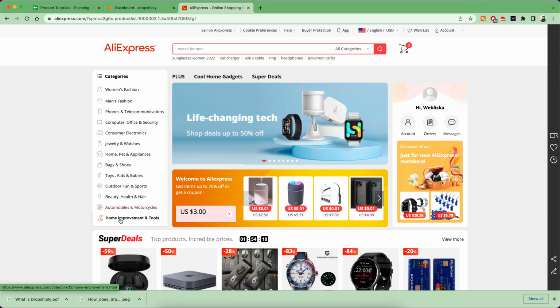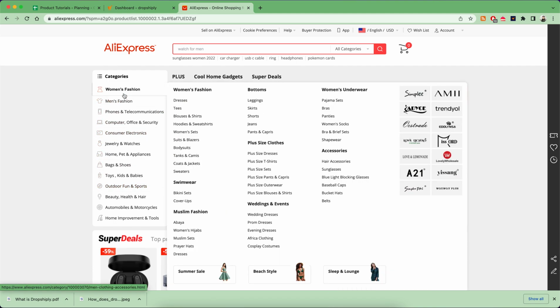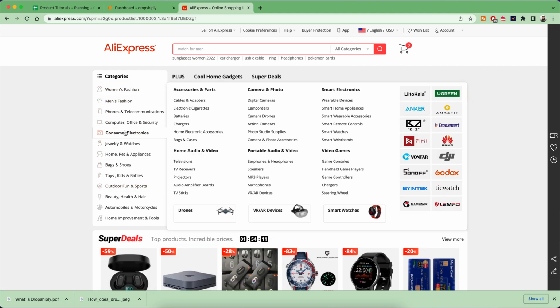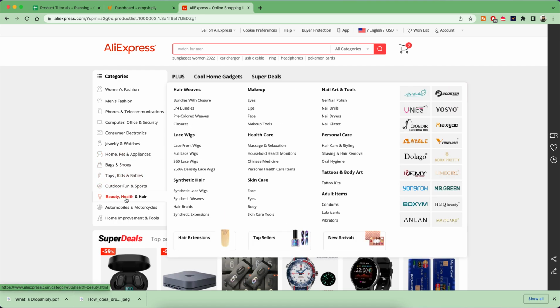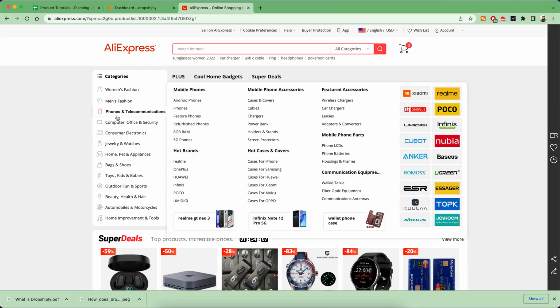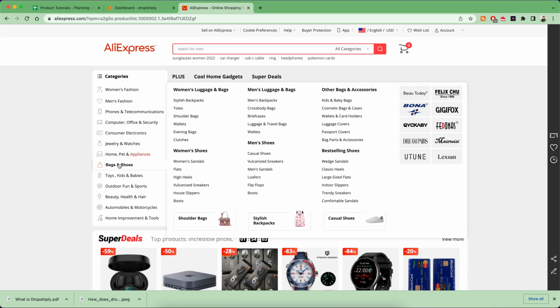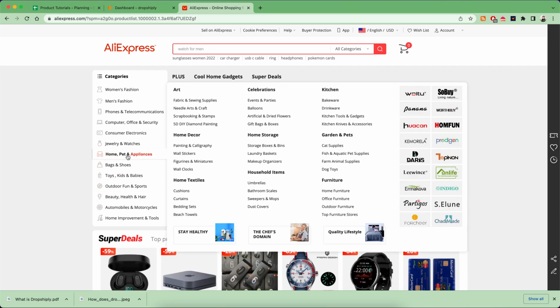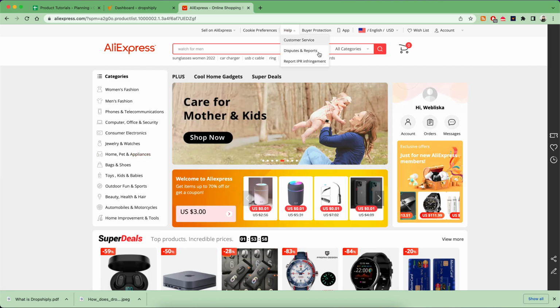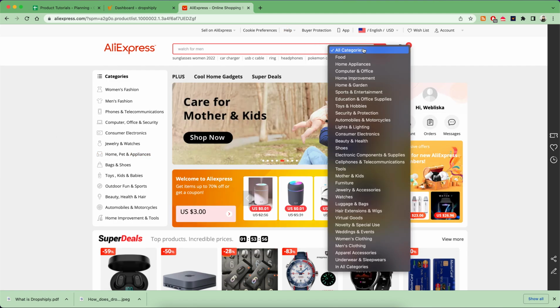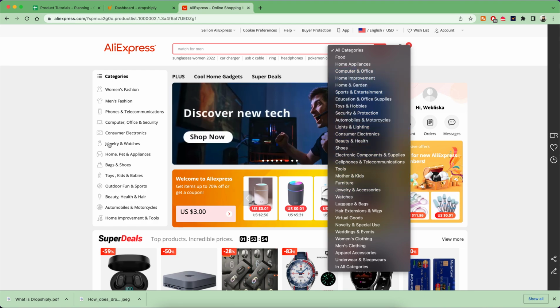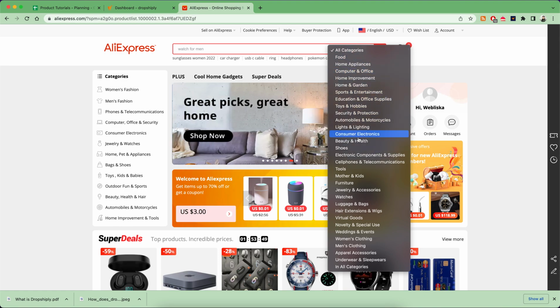And this is your left side navigation. AliExpress gives you plenty of categories, hundreds of them, to choose your niche from. If you want to create a niche site, you can go to that particular category. Let's say you want to go to beauty, health and hair, or maybe pets, or you can find more categories here in this menu. Like the food is not listed here, but it's listed here. So these two places are where you can find the categories and select your niche.